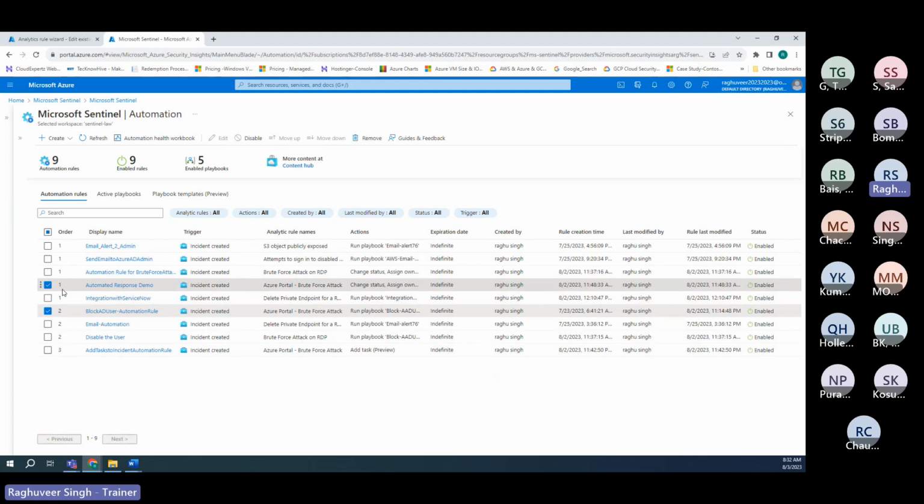However, if there are some common playbooks that I have configured in the environment, to send an email or to perform some automated remediation, in that case I can have two automation rules: one which is specific to that incident, the other which is coming from a common logic app. So not more than two in any case, because in a production environment you will have hundreds of analytics rules, more than 100. An analytics rule is directly related to the use cases.